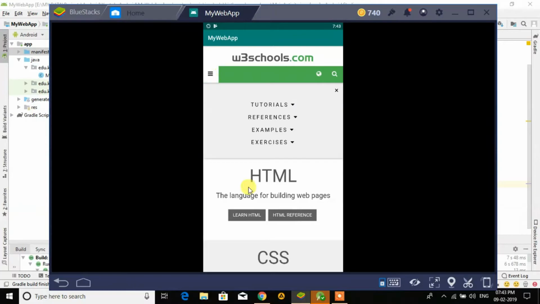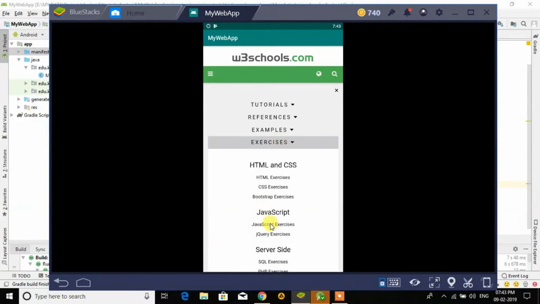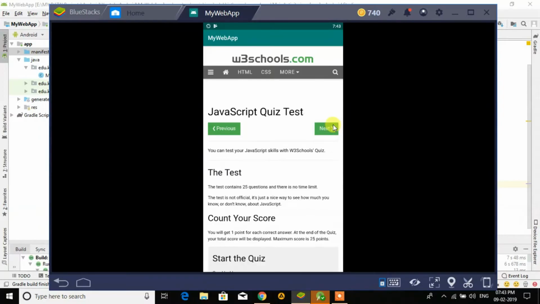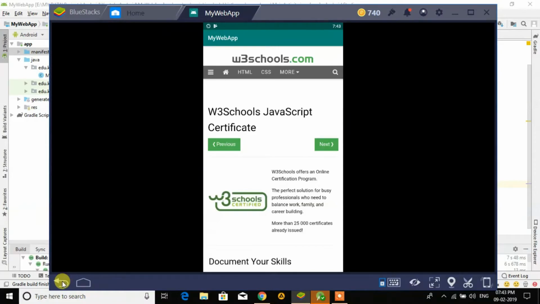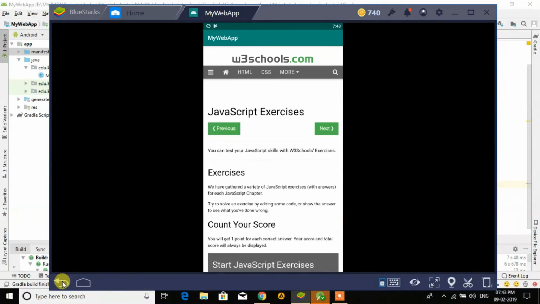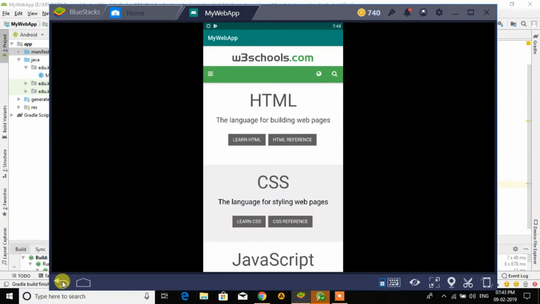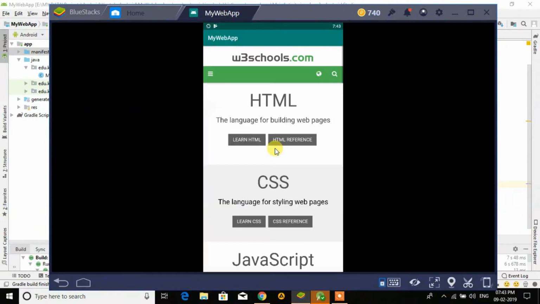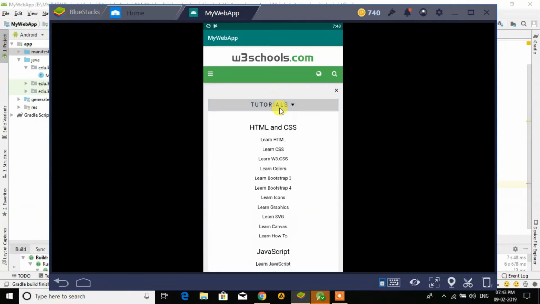So if I go inside the website once again, JavaScript, then again next, then again next. So when I press the back button, one by one it will go back. See? And when I click, this is the home page. When I click on the back button here, then it will close the application. So now it is running perfectly. All the back button events are also running, and we have also run this.